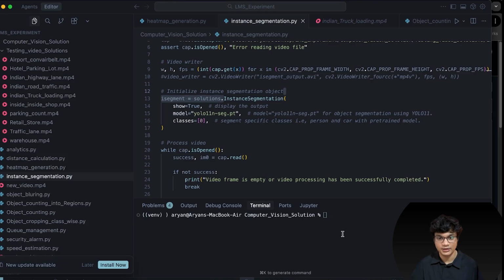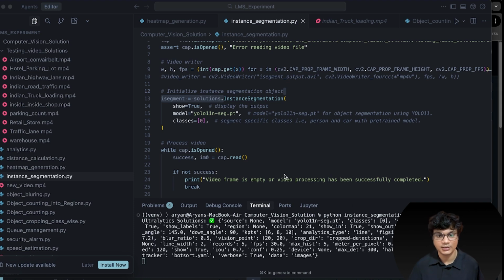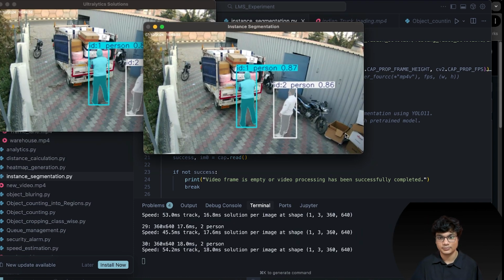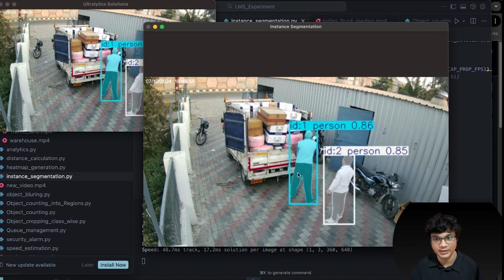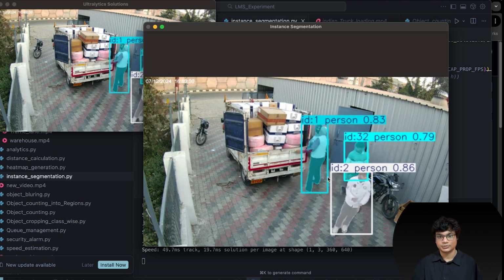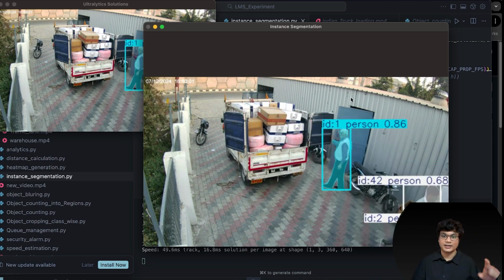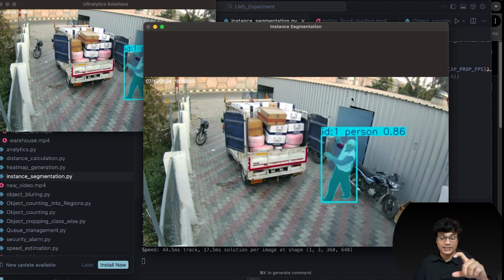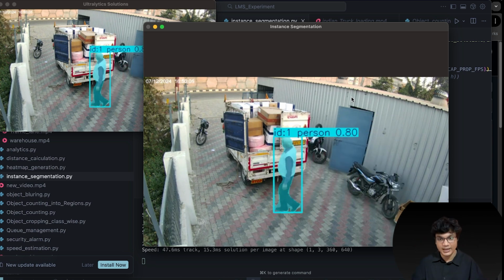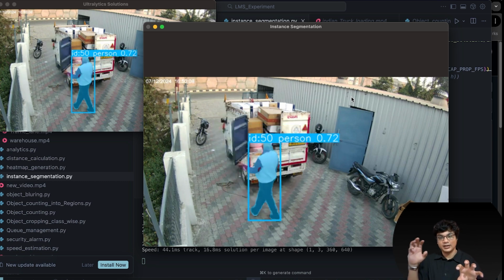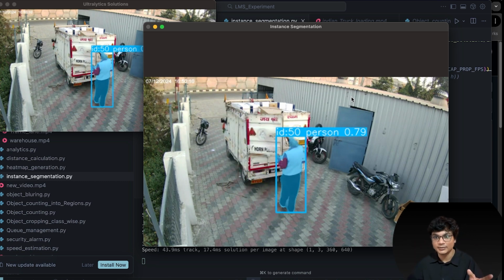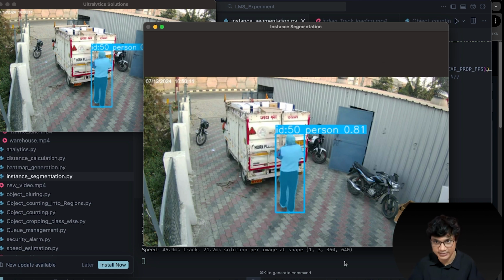Let's go back to the code, and if I run python instance segmentation.py, you will see this part. Isn't that beautiful? Only the person is segmented, and it also has a tracking ID with a confidence score. This is the result of instance segmentation: first it detects the person, assigns the tracking ID, gives us the confidence score, and segments each person with a different color from the other person. So this is basically the result of instance segmentation.